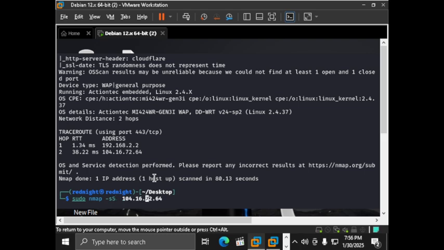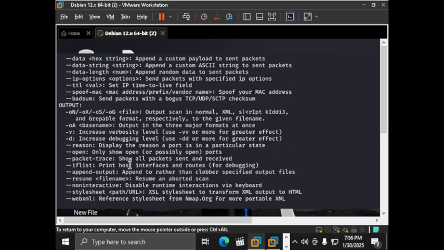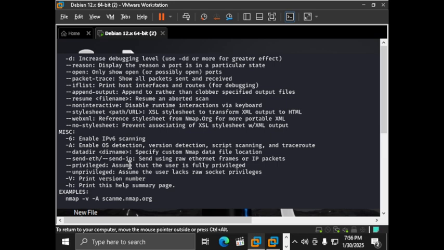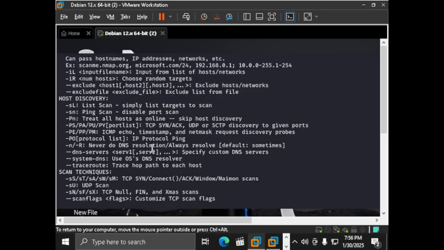Then if you like, guys, we can also go back and navigate to nmap --help, so it will give us more info. If you want to enable IPv6, you can scan like this. Enable OS detection with -A, and then --send-eth, --send-ip, send using raw Ethernet frames or IP packets. --privileged, assume the user has raw socket privileges. Print this help summary. There are many things that you can do with nmap, guys.